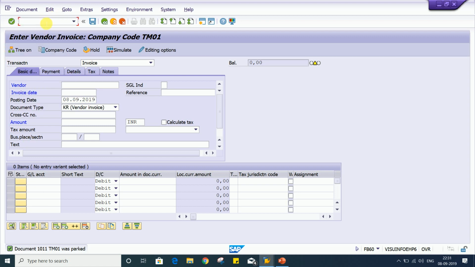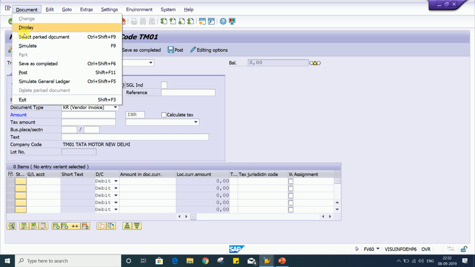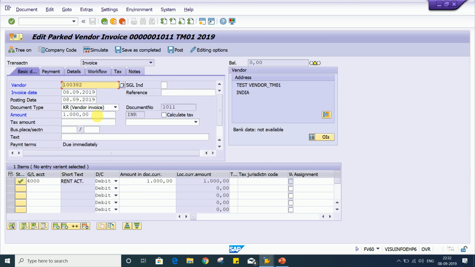Now use transaction code /nFV60 and press enter. FV60 means now we are going to post the parked document. So click on here and select parked document. The previous one, 1011, has been parked, and look at here, fiscal year we are going to give 2019. Press enter. So everything is perfect, right? Here the debit amount is also there, the credit amount is also there. Let's suppose we found that a small thing is missing, like the text narration is missing, right? That has been given by the user and it is going to be posted, right?